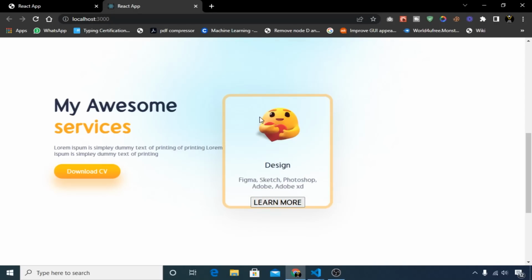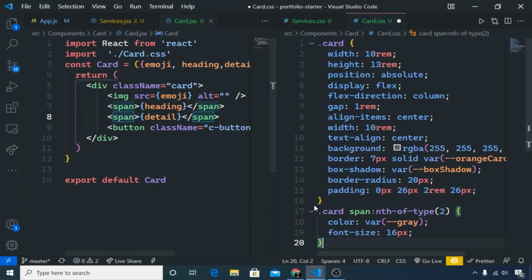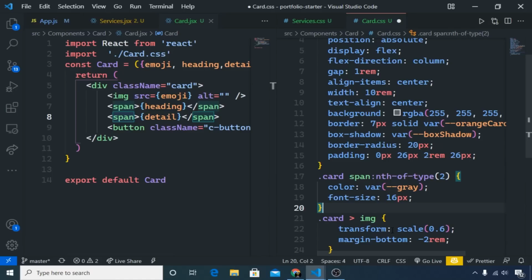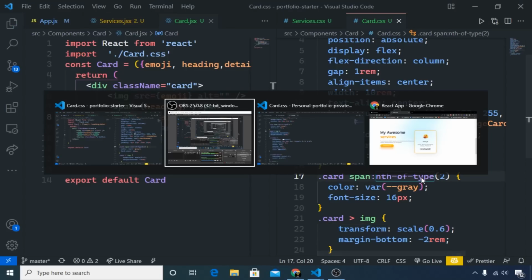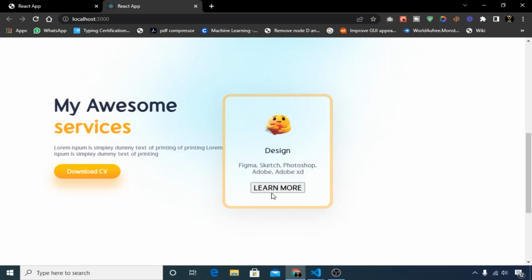Now I will target this image inside the CSS. Just a simple trick: inside the card we have an image, and I am scaling it down to 6% of its current height and width and giving it a margin bottom of -2 rem. Let's see. Here you can see now our button is inside the boundaries, and I am thinking that our primary text is quite good in style. We just have to style the button.